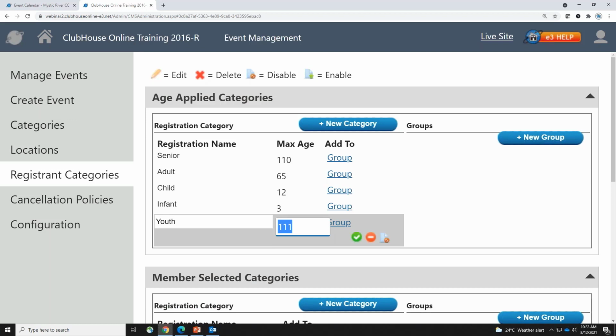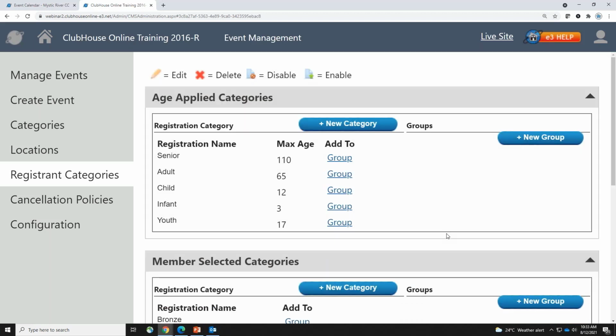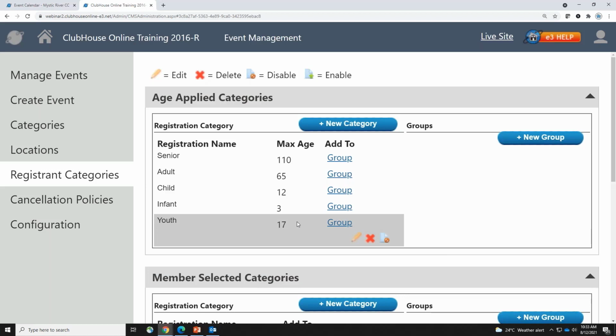So every club's probably going to be different for this definition. Maybe yours ends at 17, maybe it's 18. So you set what the max age is going to be for your youth and the green and white check mark, and that saves that category for you. I'm going to delete my youth so I can use it for future trainings. So to do that, I'm just going to hover over and hit the X.